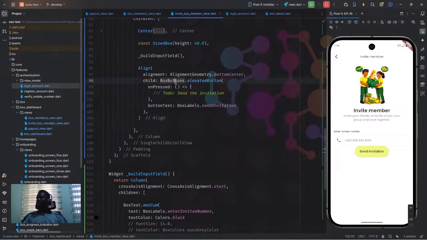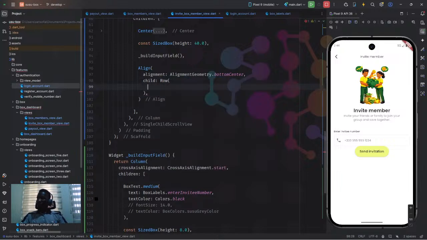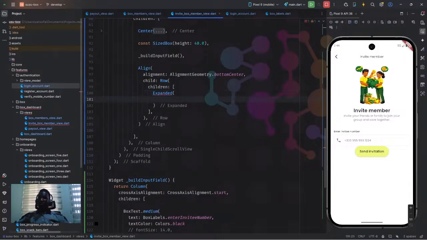The simplest way to do that is to put your button widget, you first call a row, all right? Then you call children, then you call expanded. We are trying to say the button, or that particular widget, should take all the available spaces in the row, right? So for all the horizontal available spaces, the particular widget that goes into this expanded in the row will take the whole space. That applies to column as well.